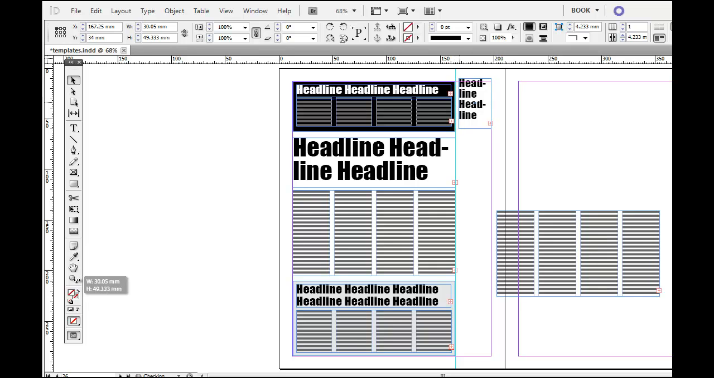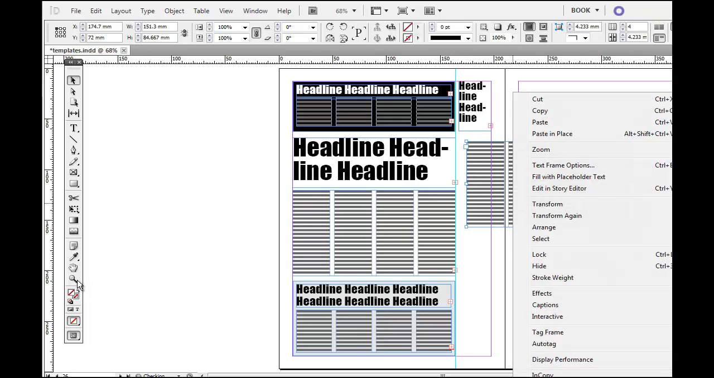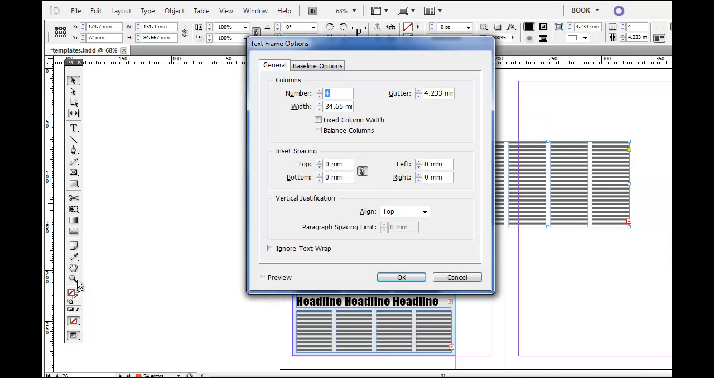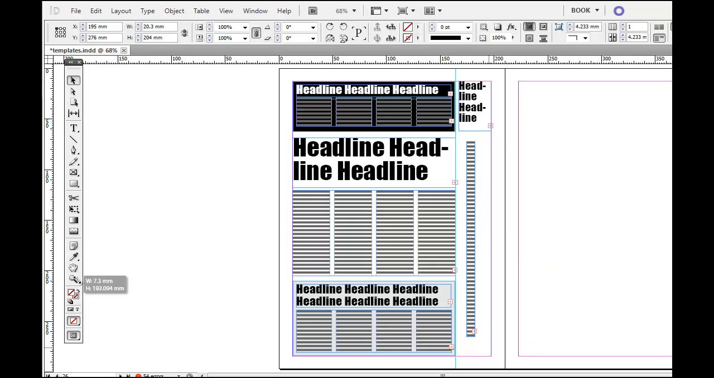And I'll just use this text box. Again, just right click on it and change this to 1 column. We don't need the 4 columns, so that's 1 column. And just change the width of it. It's just about perfect. I'm just making sure this lines up. Always try and make sure everything lines up correctly.